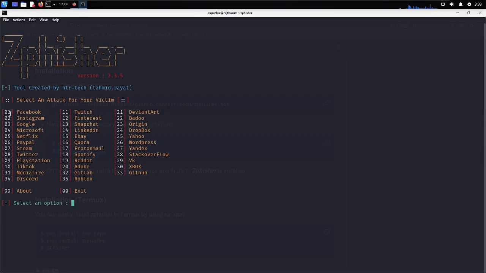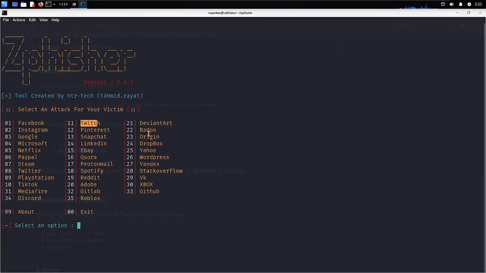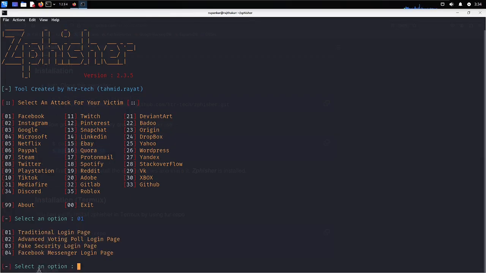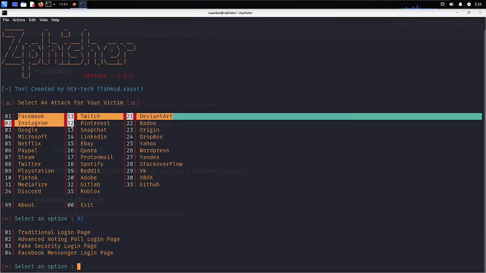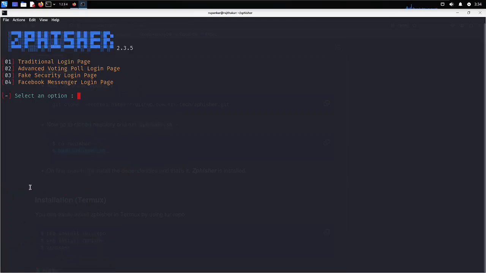So now I can do multiple types of attacks. I can go with a Facebook attack, Twitch attack, Instagram attack. All these attacks I can do. Let me choose option 1 here. On option 1, I'm targeting Facebook. Here I can make advanced voting, vote polling login pages. Okay, let me go with option 2 here.